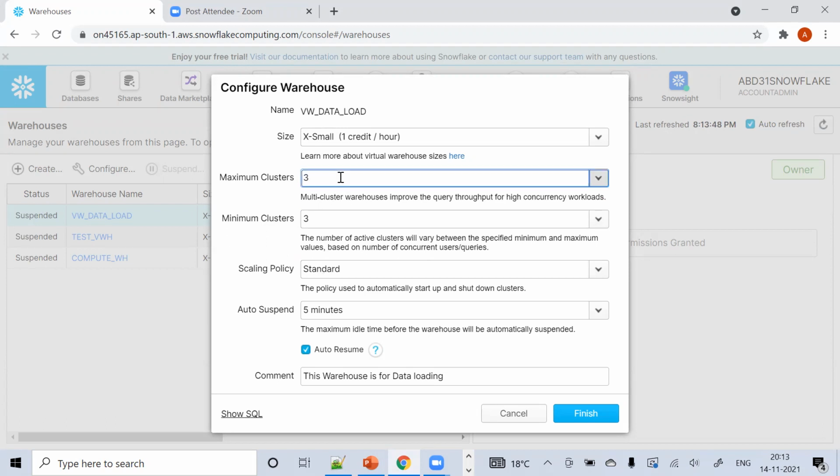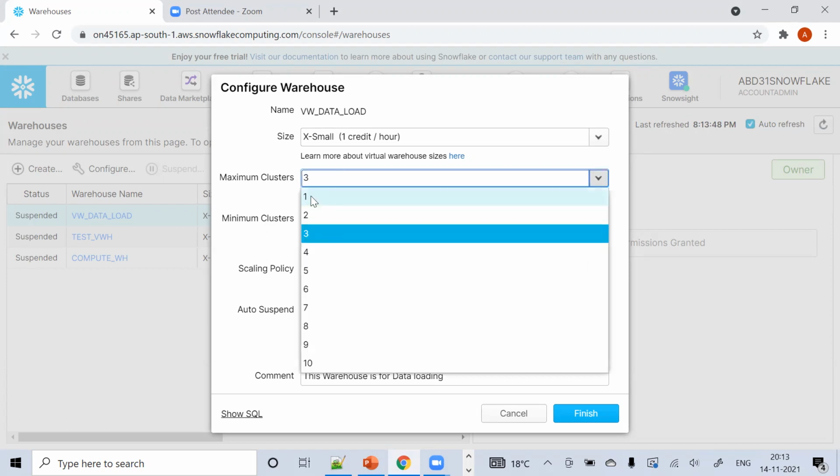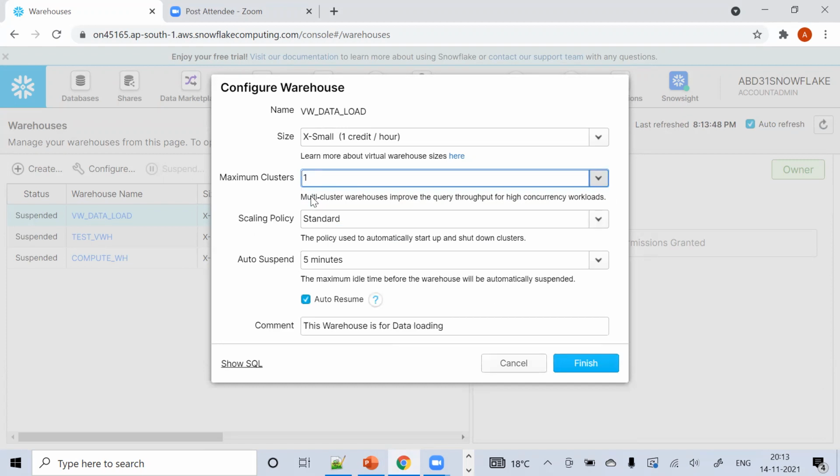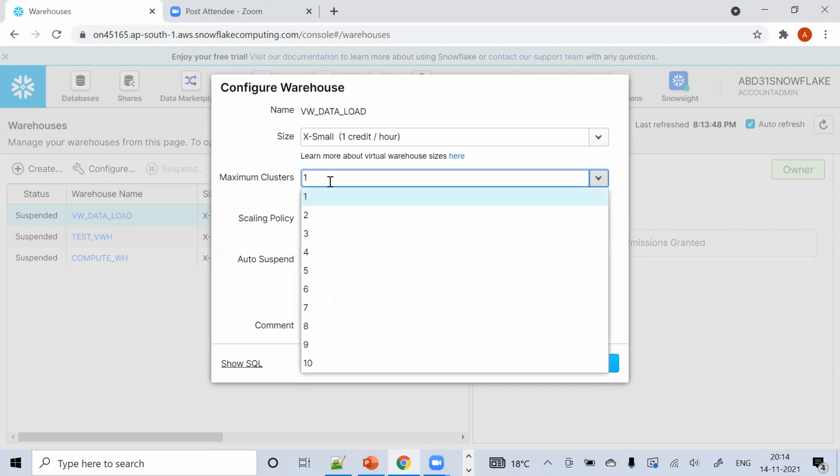If you choose maximum cluster as one, obviously minimum cluster will also be one. So this is maximum cluster equal to minimum cluster only, but this is not called maximized mode. The maximum cluster has to be greater than one and equal to minimum cluster, then only it will be called maximized mode. That is what it means.